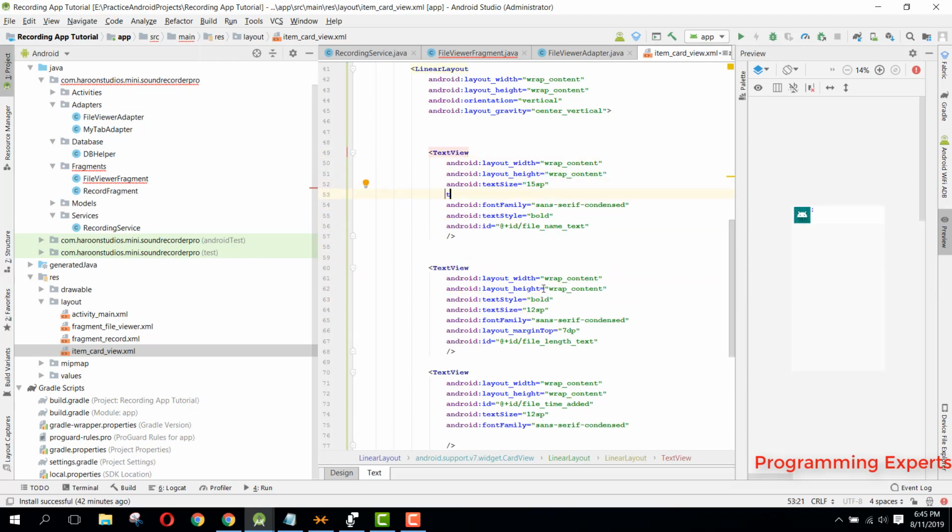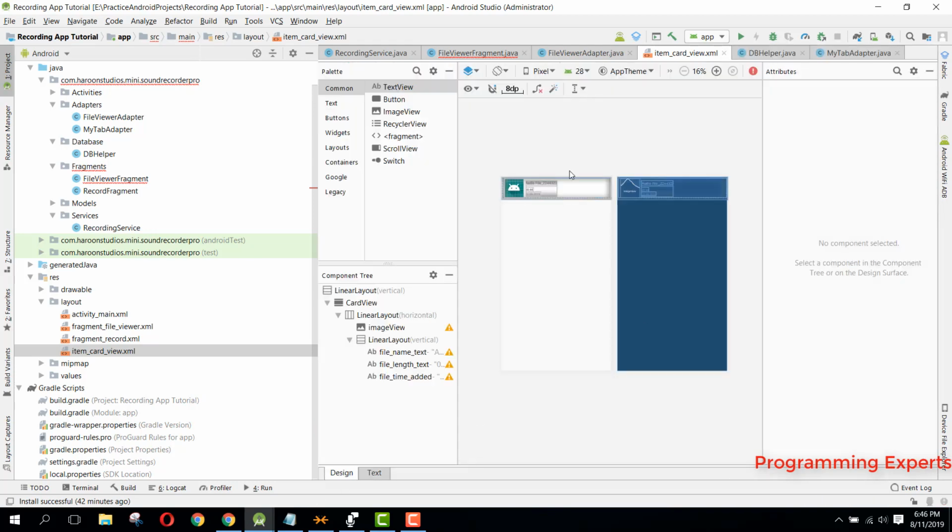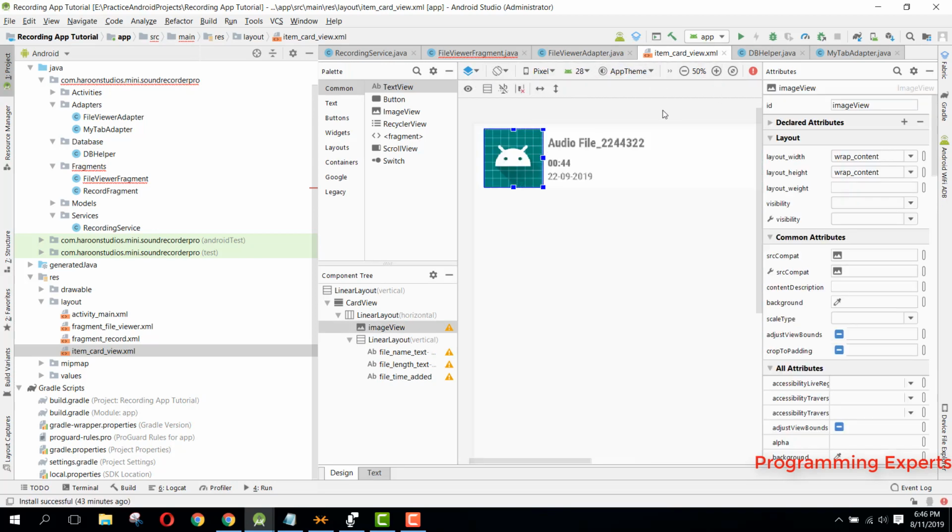So for that, first of all we will name it as audio file to something like this. Then we can set the text of this to be for, and then we can set the time to be alright. So if we look at it, so you can see here.